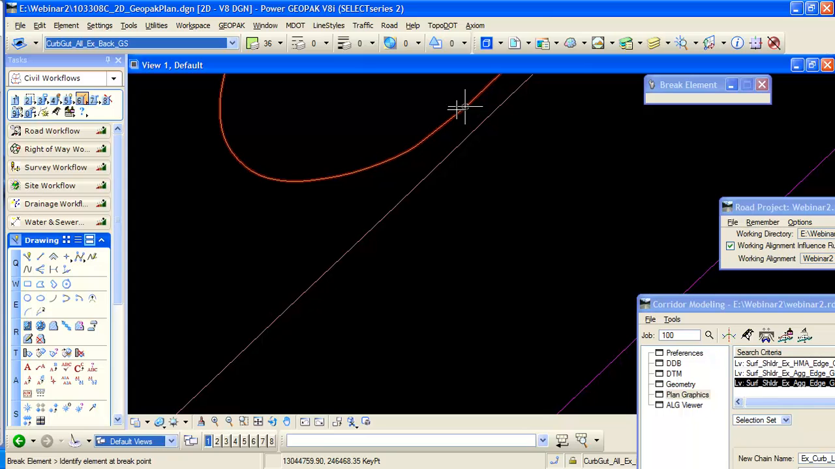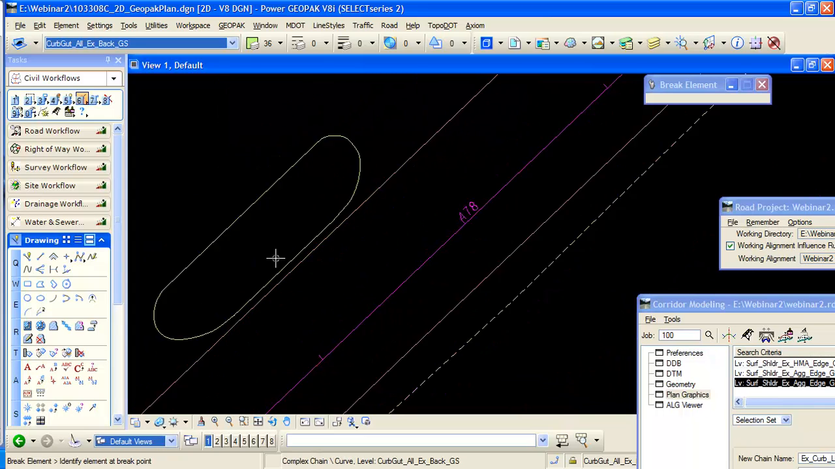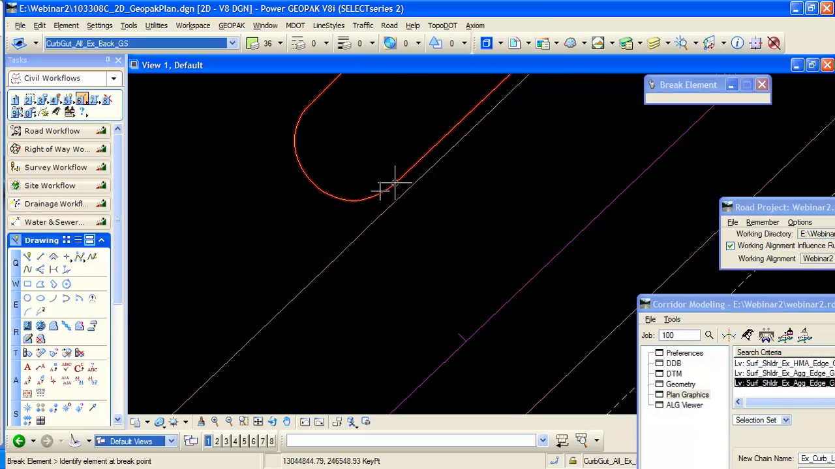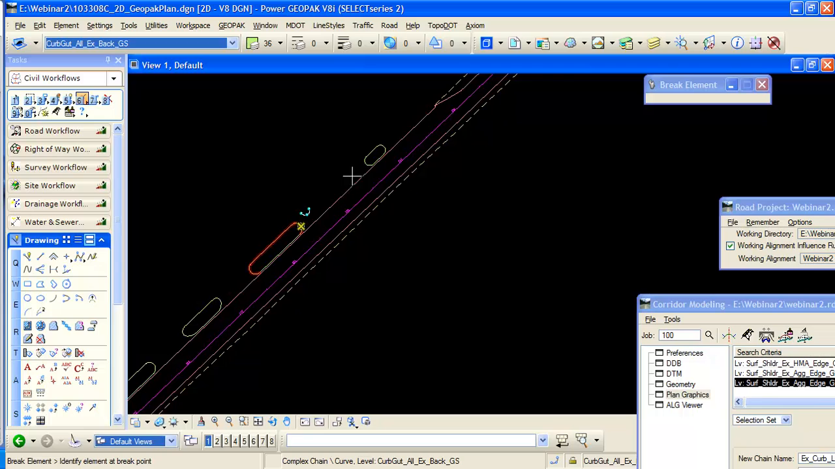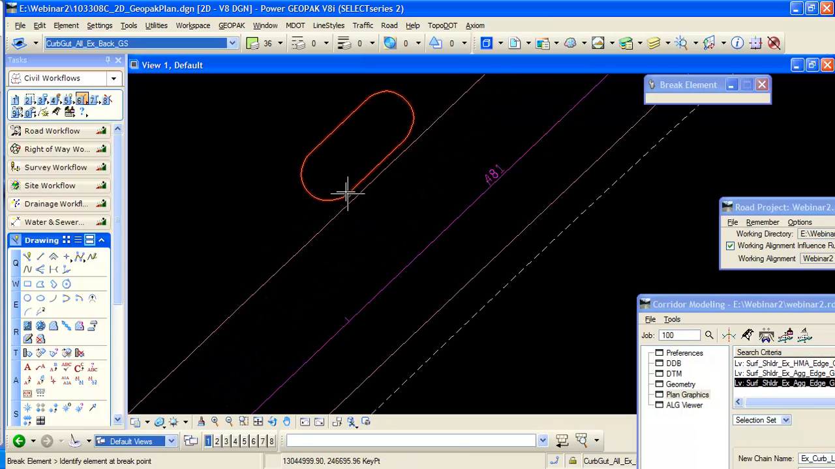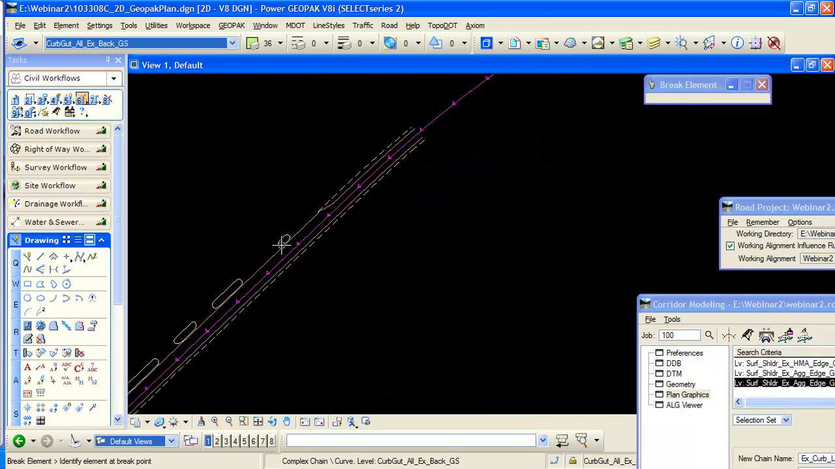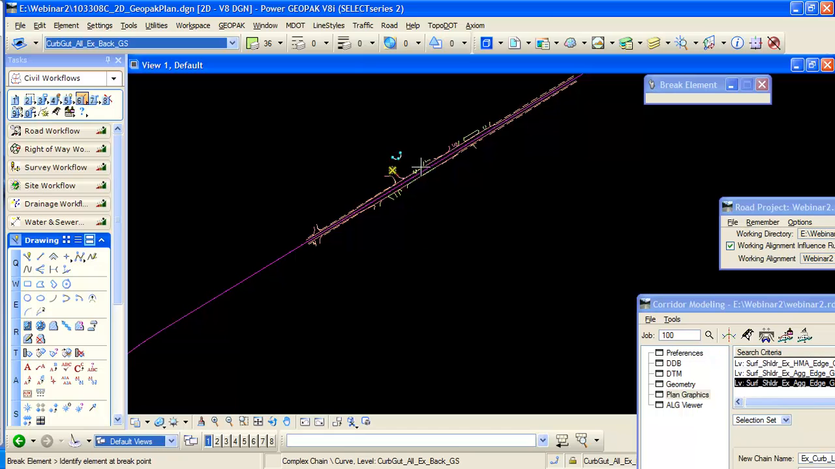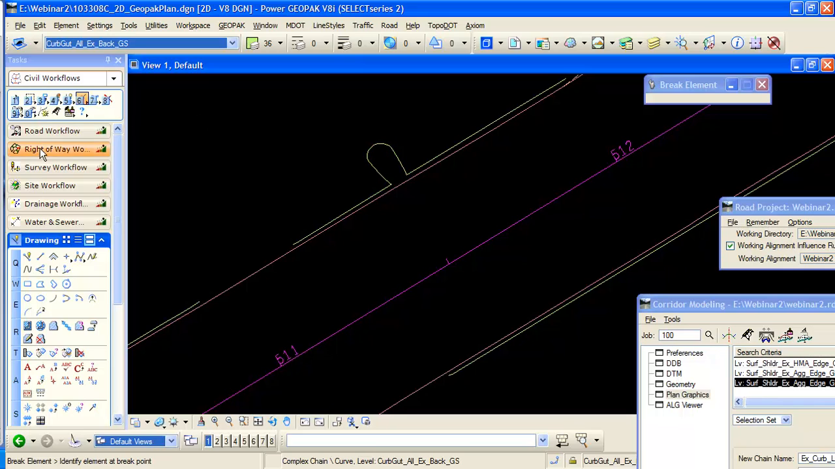Okay, and then here we'll break this one here, and we'll do the same. We'll break it just before it begins to flare out. And we'll break each one of these. And there, like I said, you can't have closed shapes, and they always come closed from survey when you're doing an island like this, but I don't want closed shapes in my selection set.